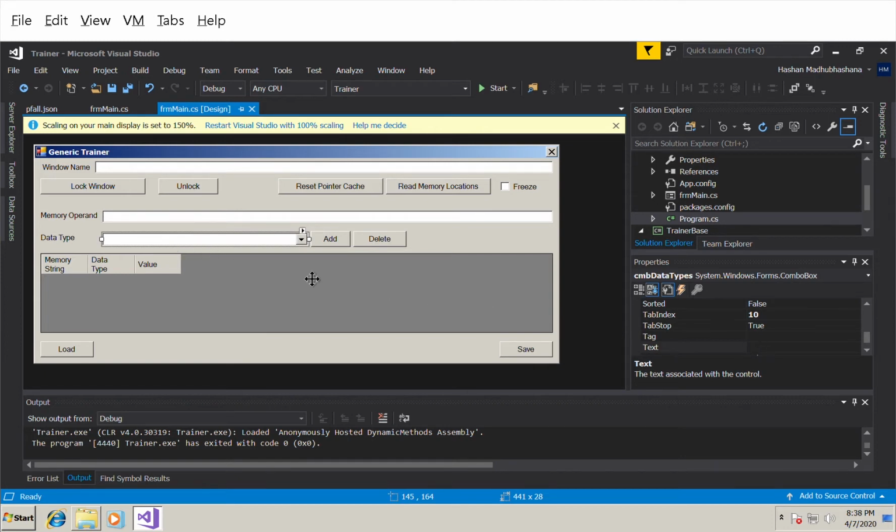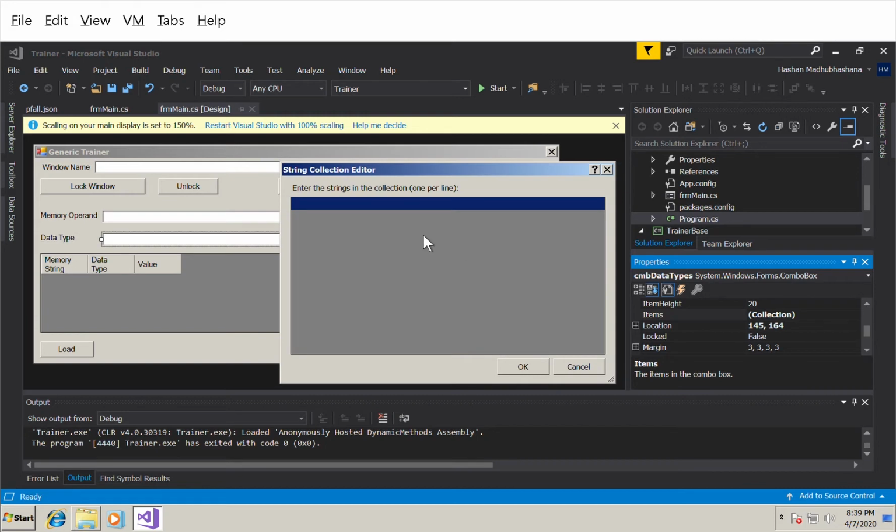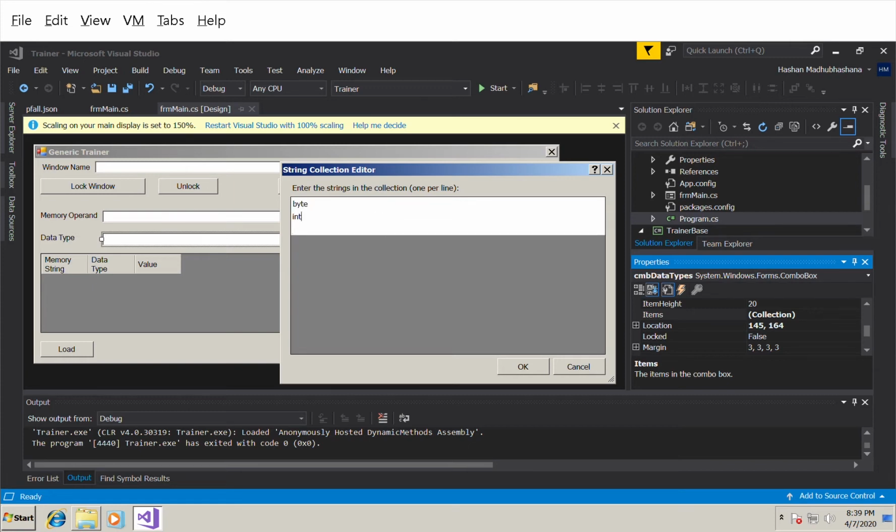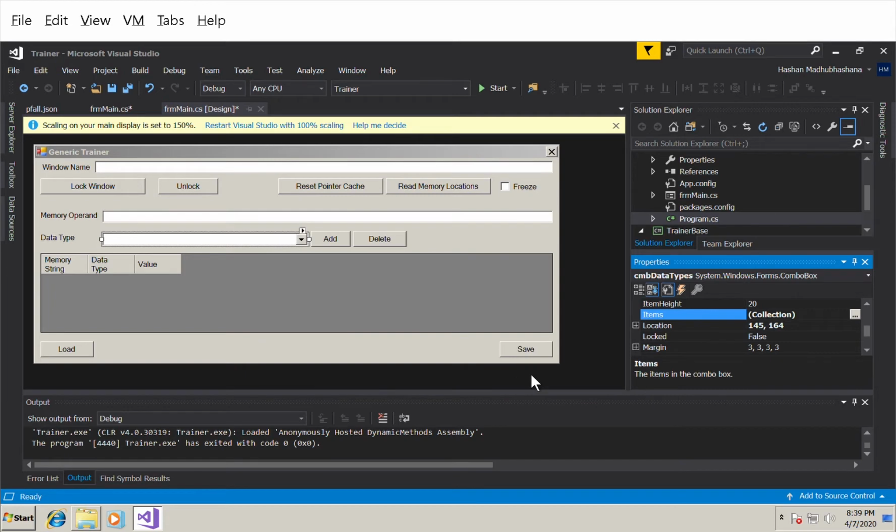Let me click this and go to the collection, items rather. Items will be, what else types are we going to support? We are going to support int. Let's start from the smallest one, byte, and integer and float and double. These are the types that we are going to support right now. As homework, I want you to add the other types and modify the write process and read process memory functions for those types.